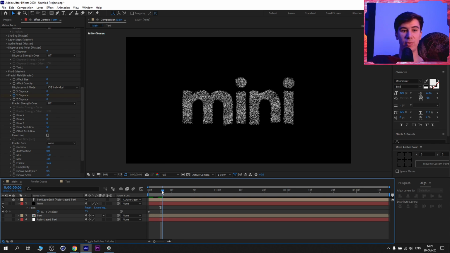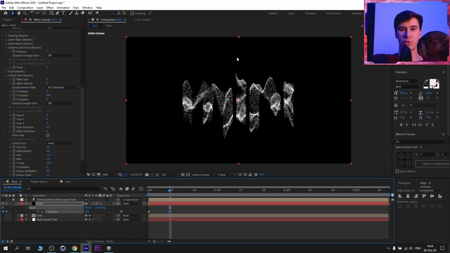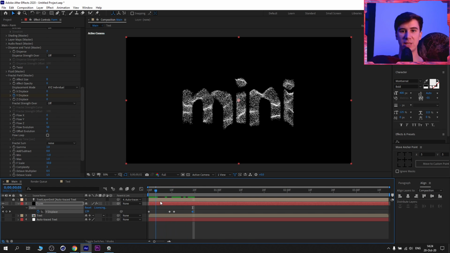Then let's skip a few frames. I'll set to 9 frame and I create a new keyframe by clicking here. I'll set it to 350 to get this kind of stretchy motion and maybe skip a few frames. If we click once again on this keyframe, we will save this value. As you can see here, 350, it's saved. And then let's skip a few frames to 19 frame here and set it to 0. So we already have this motion.